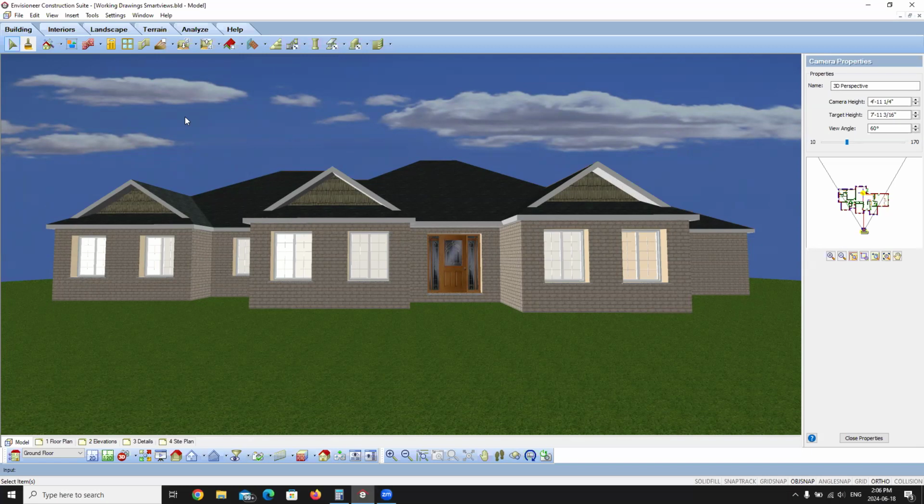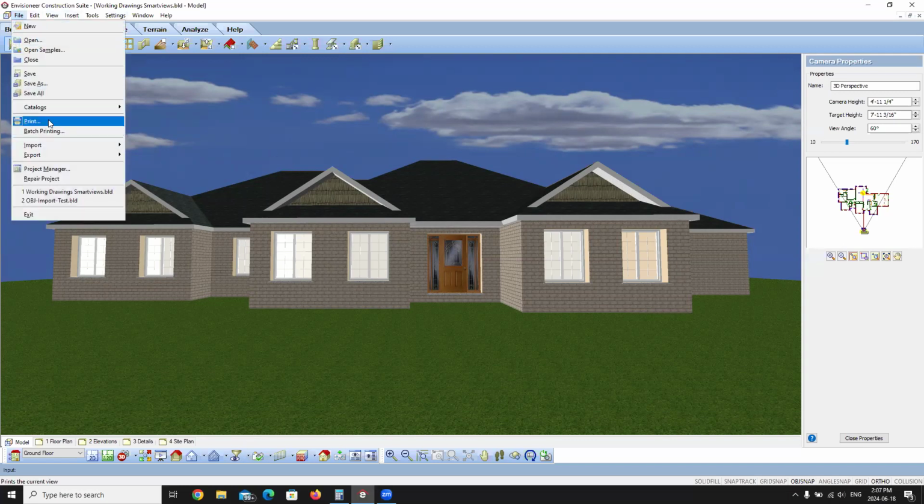So let's print an image from our screen in our model view to learn about the print tool. We've already moved into our model view, and I've thrown this into a 3D view for us already. What we're going to do now is go up and select File, and we're going to select Print.